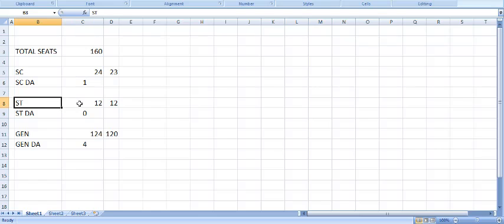Then in ST, we have 7.5% of the total seats, which comes out to be 12, and the STDA is 3% of 12, which means 0 seat for STDA candidate. And total seats for ST will remain to be 12. Total SC seats will now become 23.